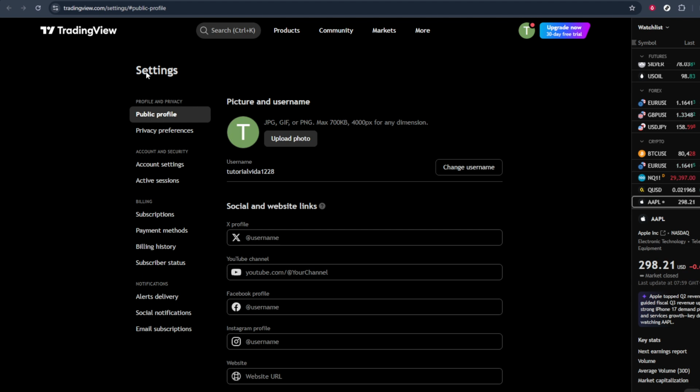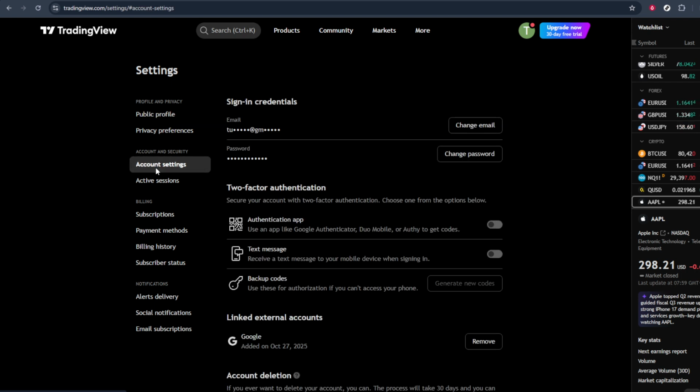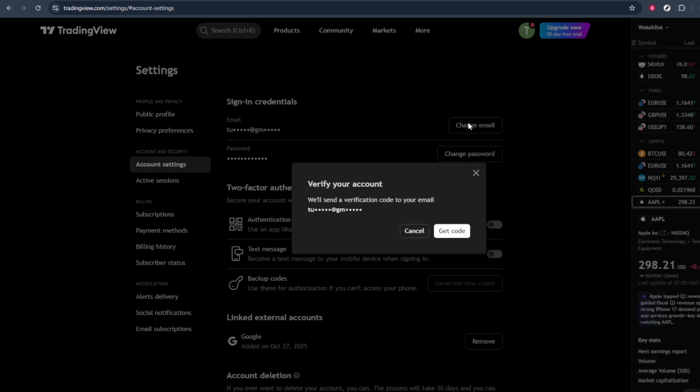Once you're in the settings area, you'll notice several tabs or sections. Here, you want to find the one called Account Settings. This is the place where TradingView lets you manage core account information, such as your login details and contact info. Click on Account Settings to open that section.